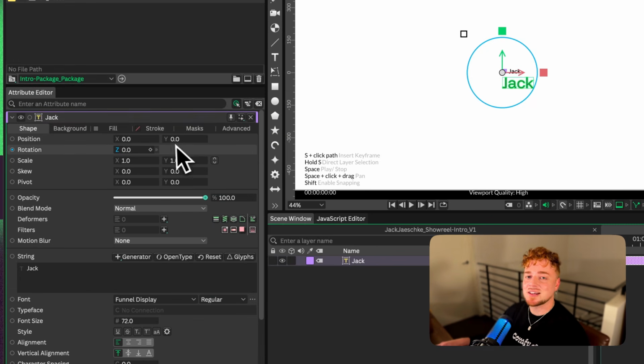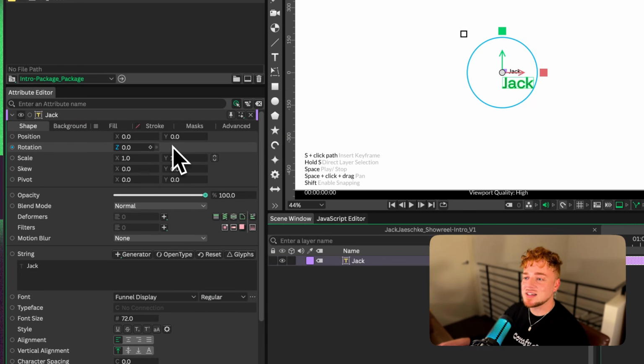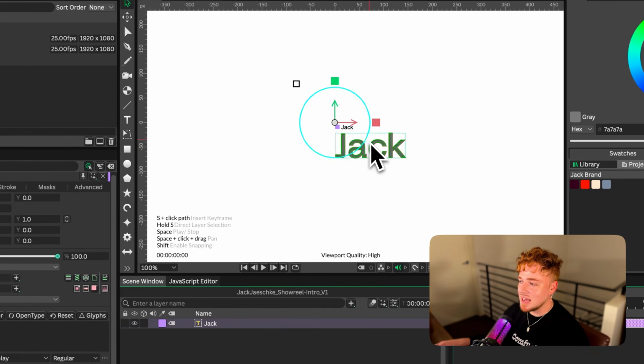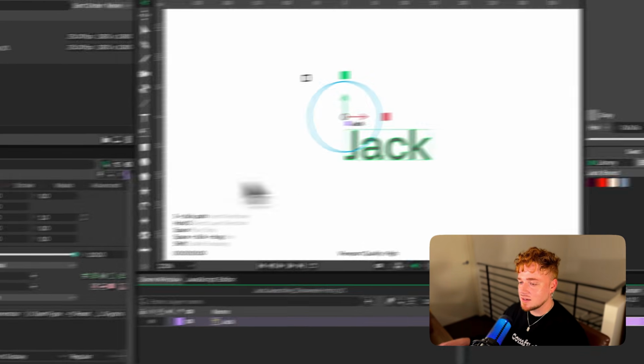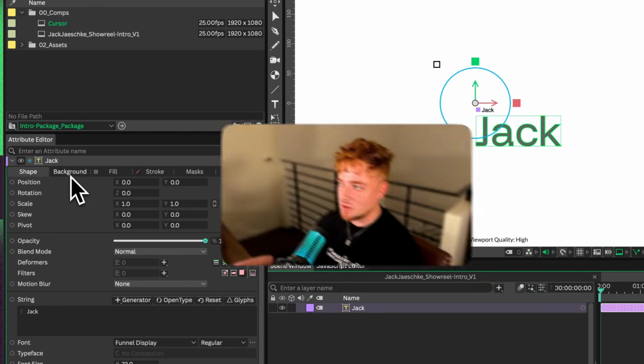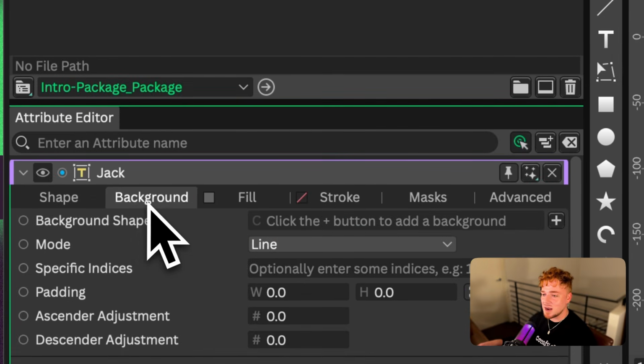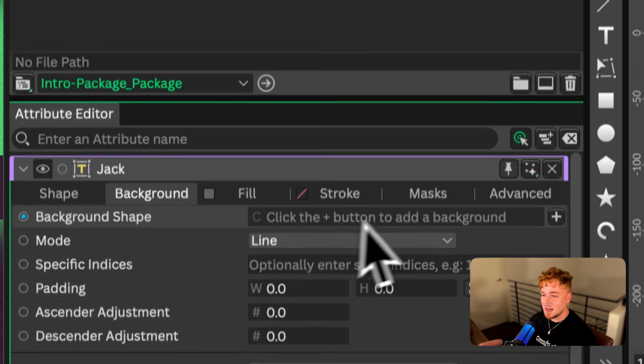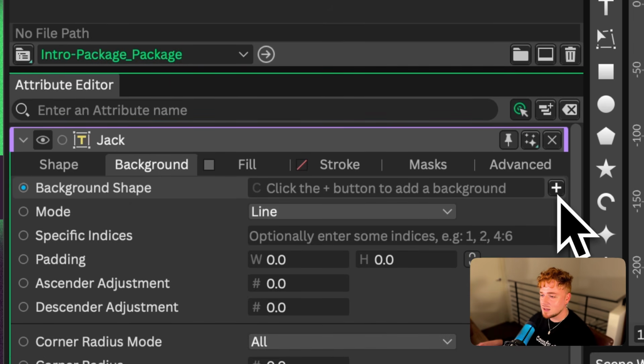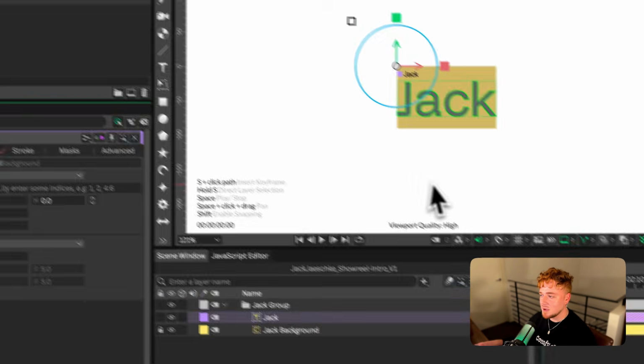Really fantastic thing about Cavalry, which I love, you can easily add backgrounds to text. It's inbuilt into the program. So when you're using After Effects or something like that, it's really difficult to add the shapes behind text that automatically respond to what the text is typed out to be. But in Cavalry, it's really easy. I just click on background in my text shape and I can just click the plus button here to create a background behind that text.